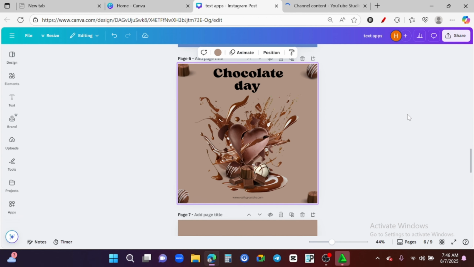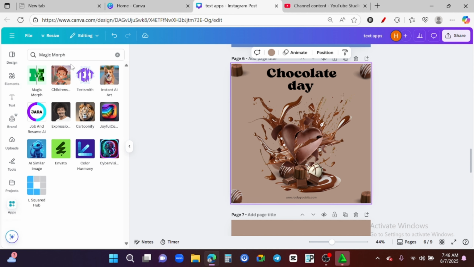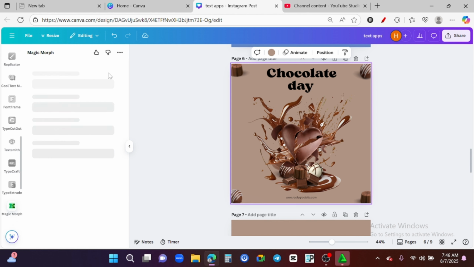The next app is called Magic Morph. Magic Morph helps you to transform words and shapes with a simple written prompt. You can use it to enhance the text or a shape in your designs. So let's say I have this design with a write up chocolate day and I want to enhance the text. So I'll head on to apps, tap on it and search for Magic Morph. Tap on it, this is it.